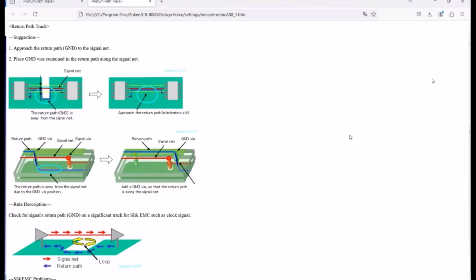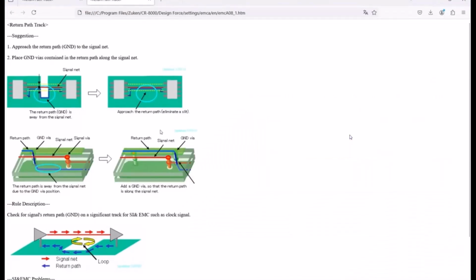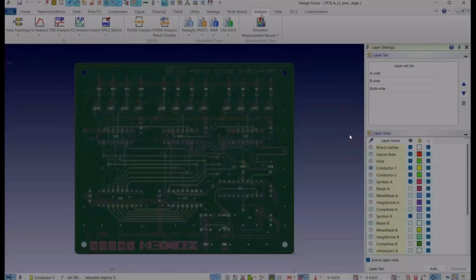If we don't really understand why there is a warning, we can go and check the brief explanation for each rule. So for example, here we can see that the return path should be as close as possible to the signal net to minimize noise. We can use this information to go back and adjust the return path.